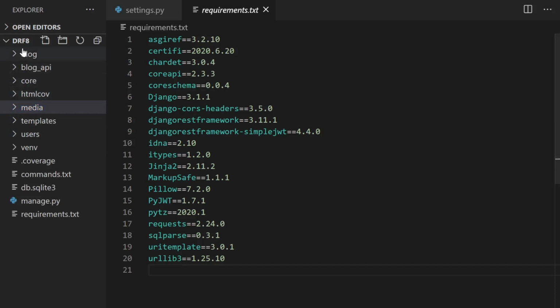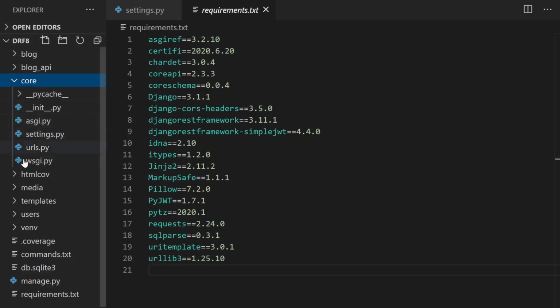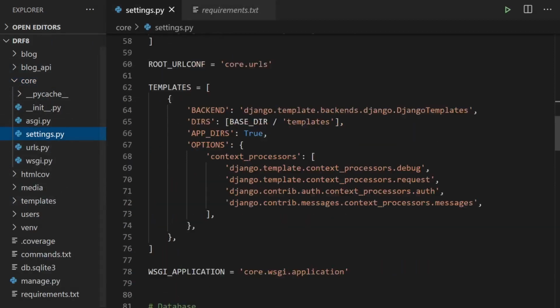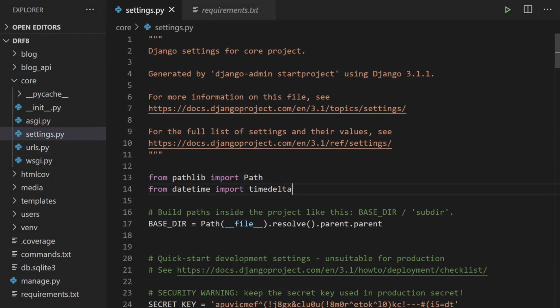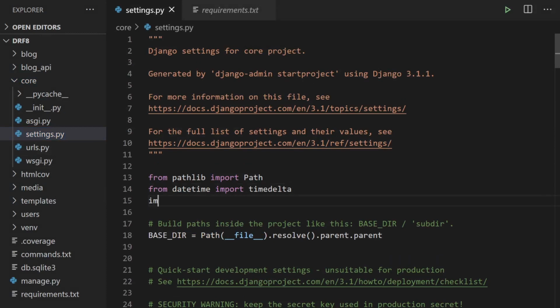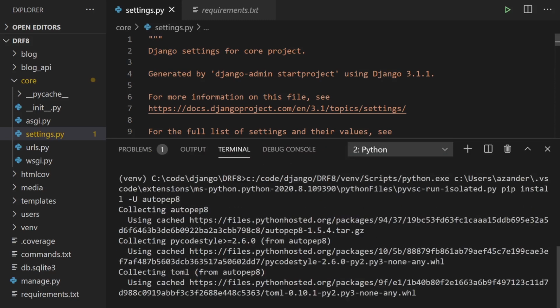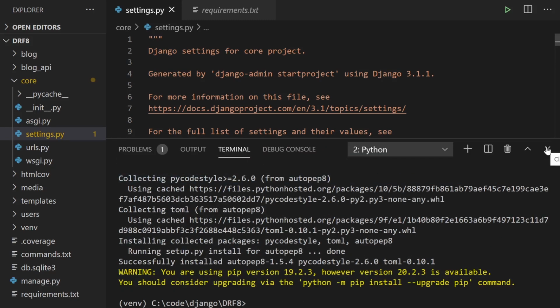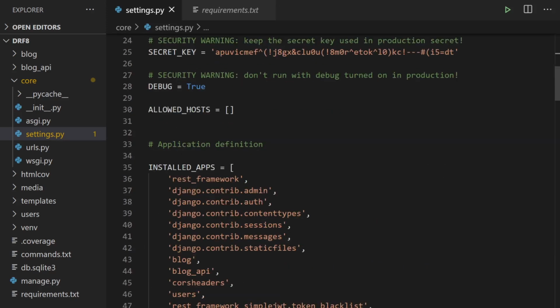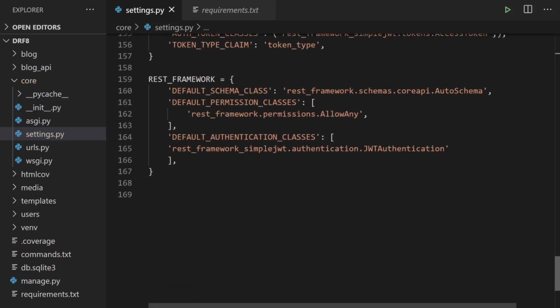Next up, we need to go into the core, the main project folder, settings. At the top here, I'm going to import os, because I'm going to need that to set up the media folder. At the bottom, we're going to add a few more lines. Now that we've actually got a media folder, we need to tell Django where this media folder is, so it knows where to save the images.